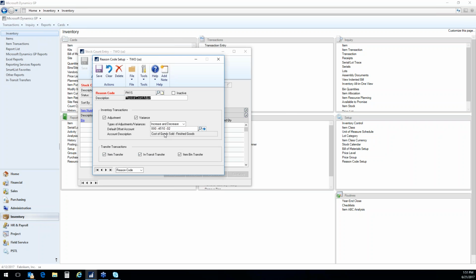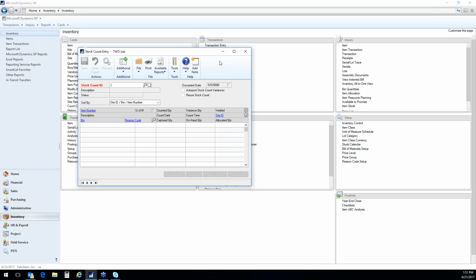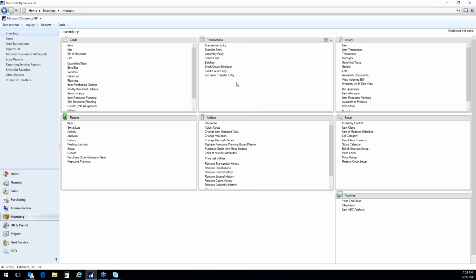And then where in the GL do we want these variances or these differences posted? Well, typically they get expensed off if we don't have the product. So that's a pretty popular thing.